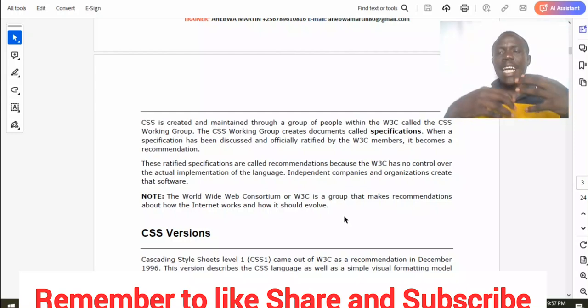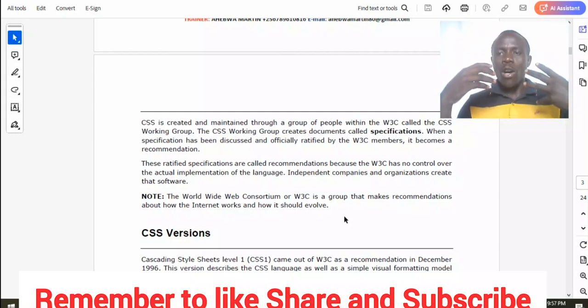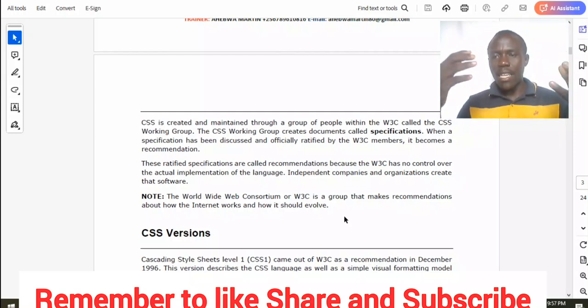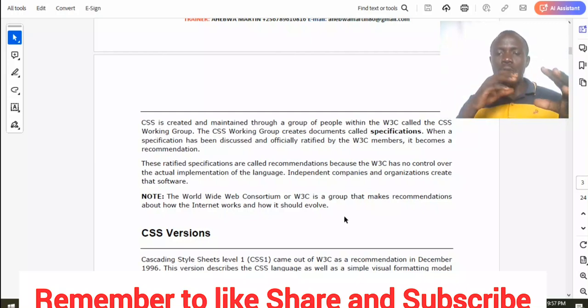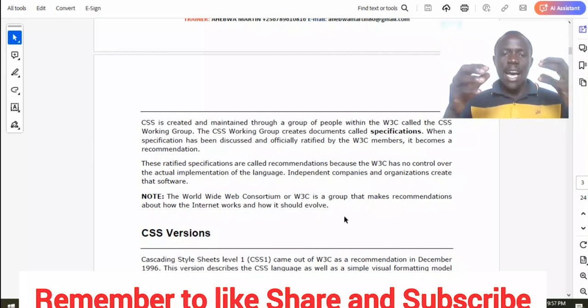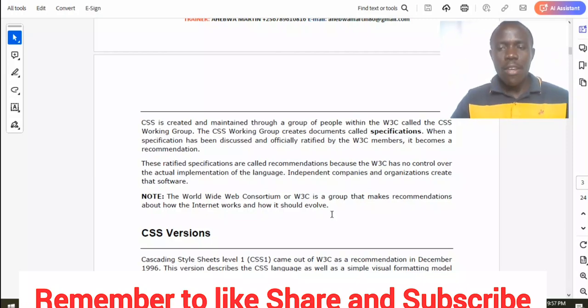So W3C are the owners, and CSS users are the subscribers. W3C are the ones who recommend, and they control how the internet works and how it should evolve. So let's see CSS versions.